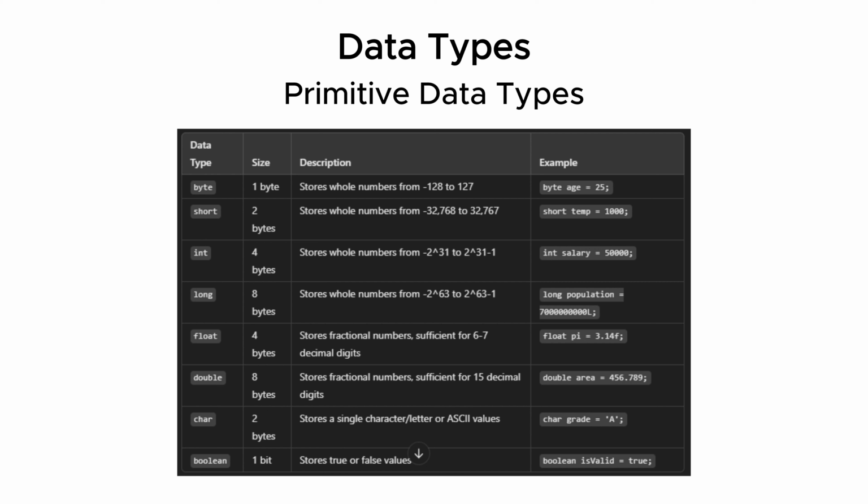Floating point types. Float and double are used for storing decimal or floating point numbers. Double is the default type for decimal values, and float must be followed by an F to specify that it's a float. Character type. Char is used to store a single character. It can hold any character, including letters, numbers, and symbols, but it must be enclosed in single quotes. Boolean type. Boolean can store only 2 possible values, true or false. It is often used for conditions and control flow.